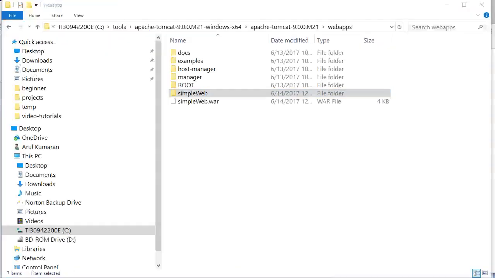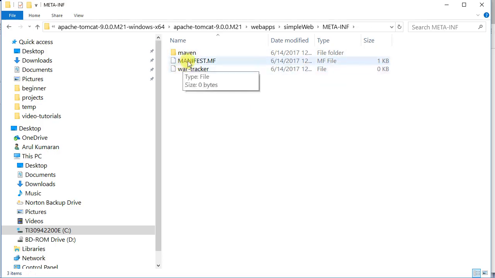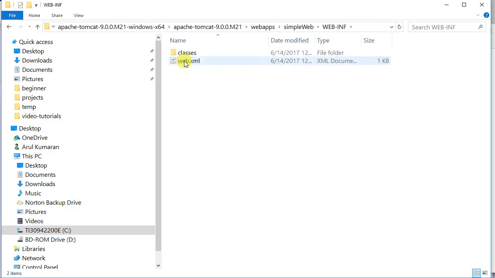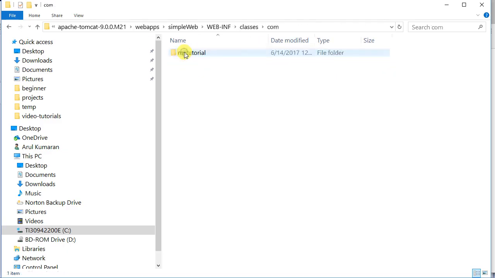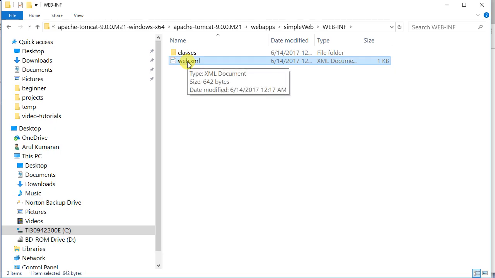It is also important now, if you go and look at what is inside simple web, there is a META-INF that has the manifest file and the files that are included. But what is more important is the WEB-INF folder, and inside the WEB-INF folder we have classes. The mytutorial SimpleServlet class is the servlet that we created, and the web.xml file is the deployment descriptor that tells you, when a particular URI is accessed, what servlet class is executed. That's all for this tutorial.